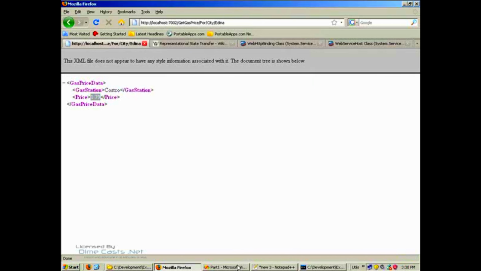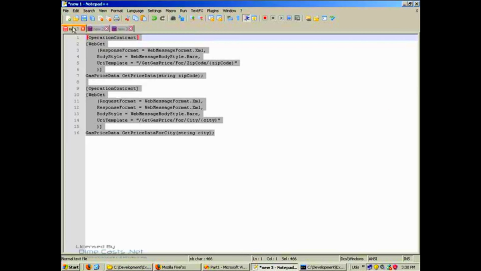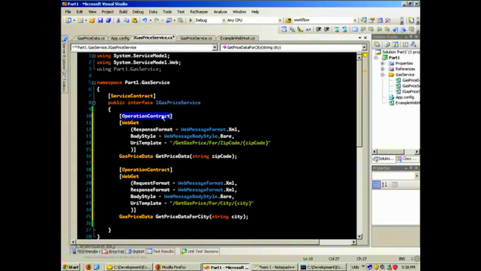So let's go ahead and implement this in WCF. As normal, we have a service contract for a WCF service, and I'm not going to type it all out for you here, so I have it copied. As usual, we have an operation contract attribute, which defines the operation that's going to happen on the web service, and we also have a WebGet attribute. This is new to WCF 3.5.